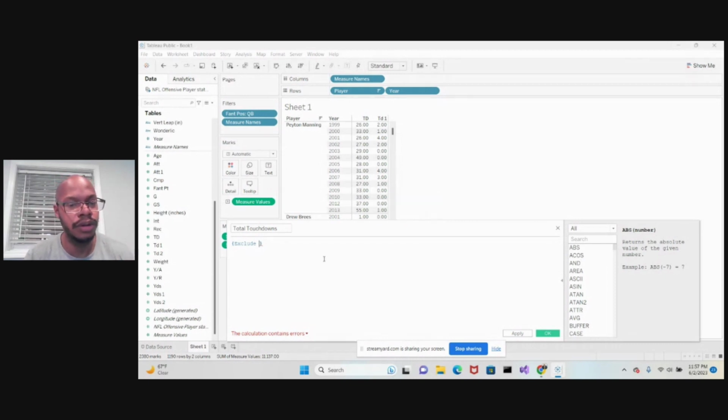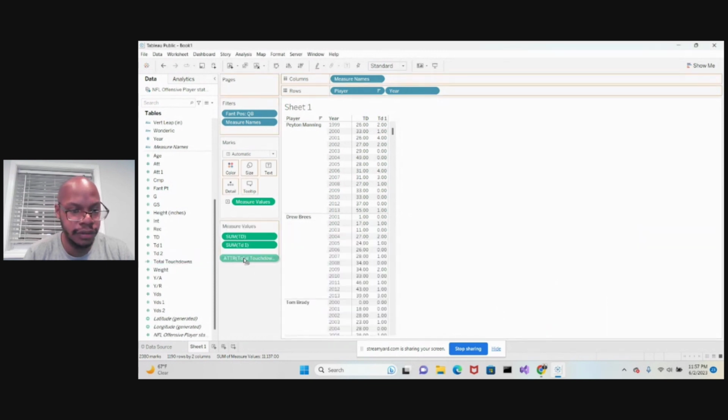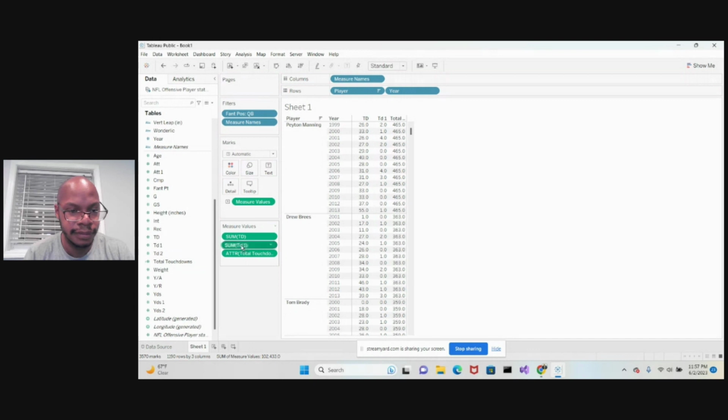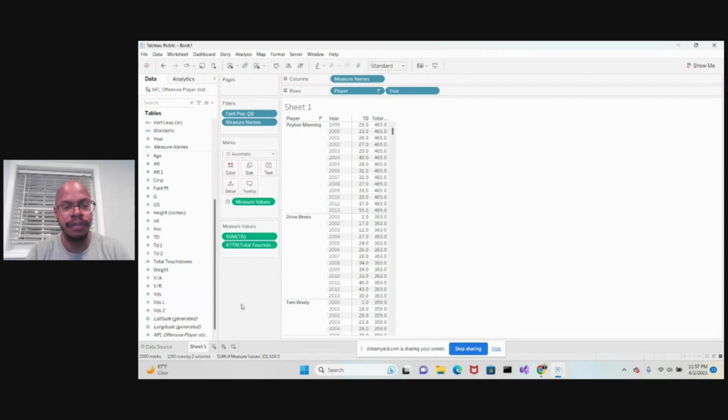So what I'm going to want to do here is exclude year, colon, and I'm going to do sum touchdown. Hit apply, OK, and now I can drag it over. Perfect, right? So now, as you can see, I have the total touchdowns for Peyton Manning sitting next to his touchdowns for a given year.